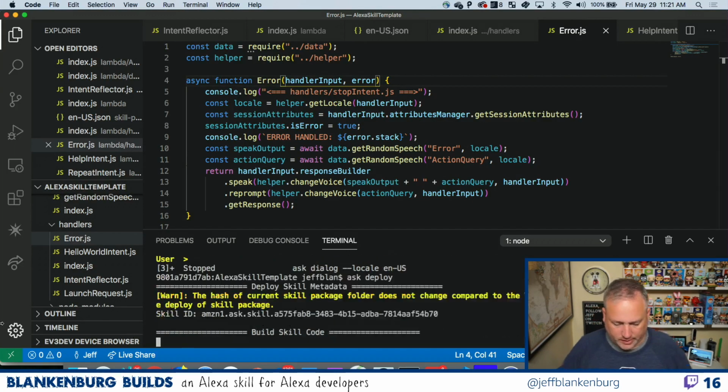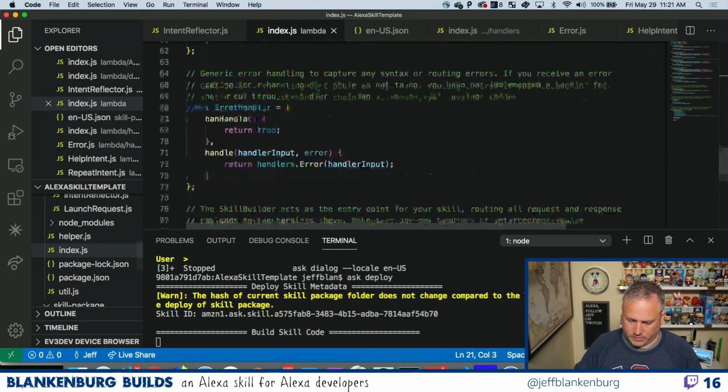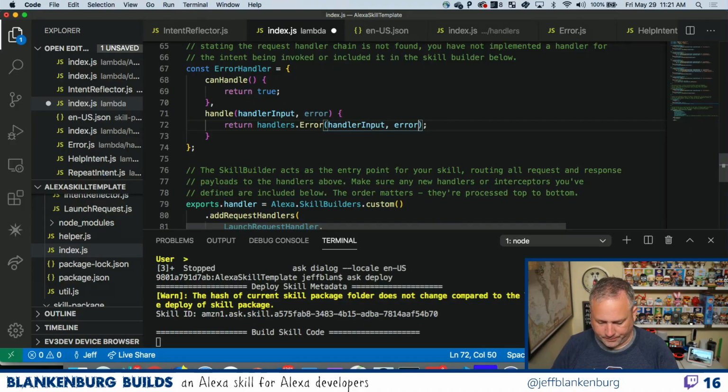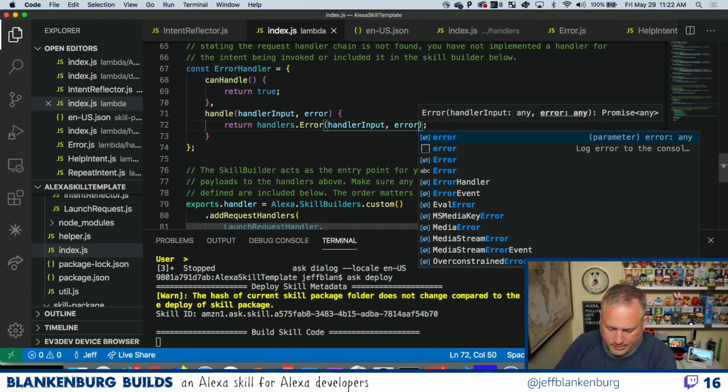That's right. So if we look at my index file here, you can see that my error handler actually passes two values, so I need to pass both of them here. That's a simple miss on my part.